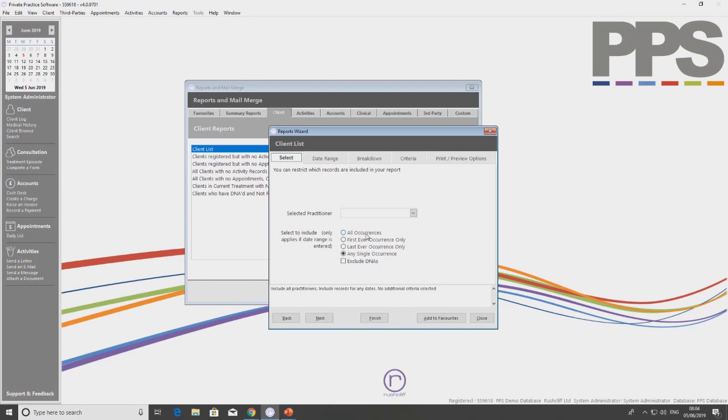So we could say, only show me where their last ever occurrence. And what we're saying occurrence here means if they had an appointment in the diary, or if they had a consultation, or if they had accounts raised within PPS. So only show me where their last ever occurrence, and then we would move into our date range to say, occurred in this particular date range. So you could do 6 months previous, for example.